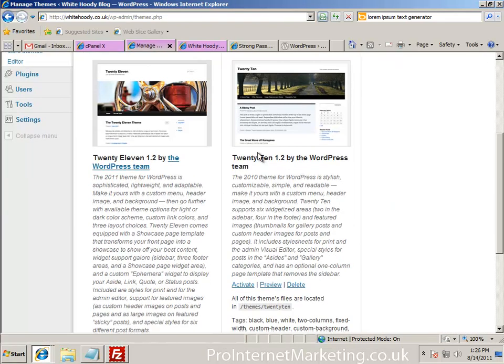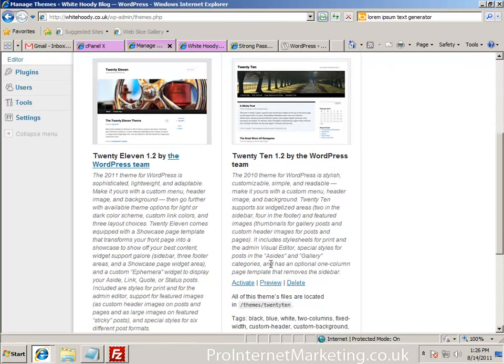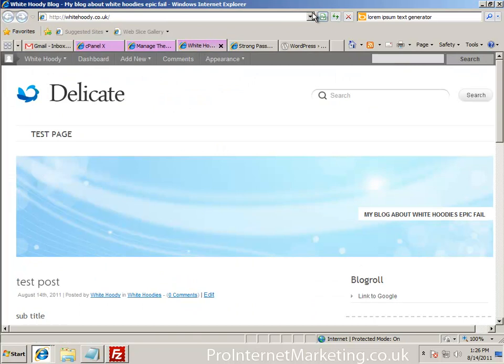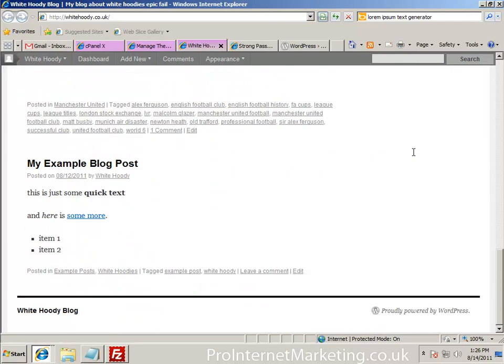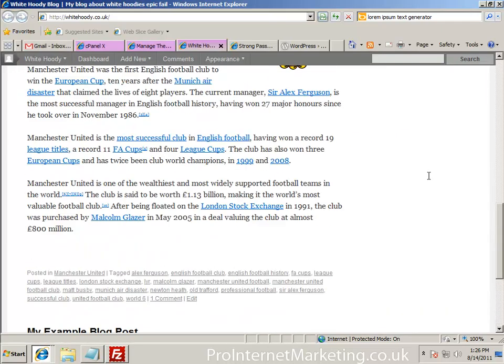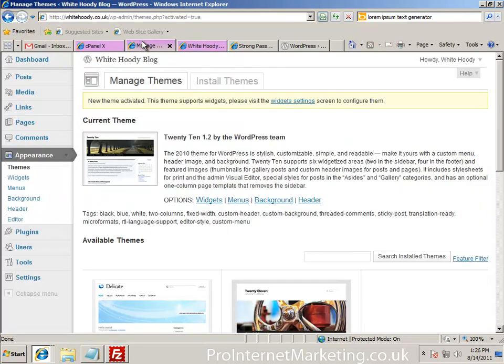If I want to go back, if I didn't like it, I can just click on my 2010 again, click on activate, and within seconds you're back to where you were. Now, one of the things is it's actually lost our customization there. It's lost our widgets. That's something you have to be aware of. If you're messing around with these things, sometimes certain things are going to disappear.